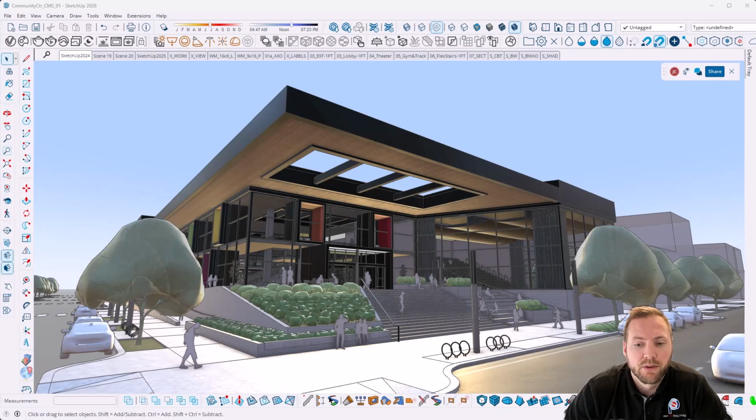So you can share your 3D model through a private invite or a public link. Then you can navigate your model, take measurements, leave comments, and even see updates happening in real time. So let's have a look at how we can do this.